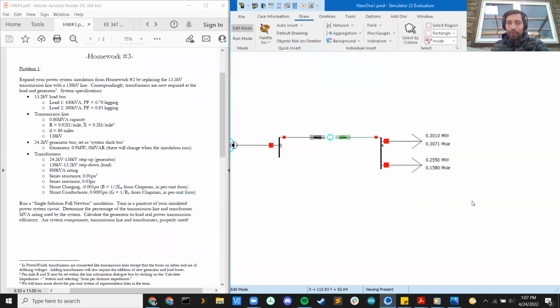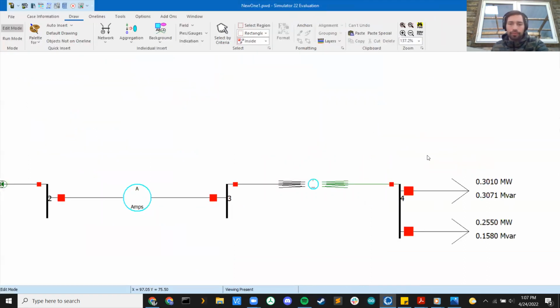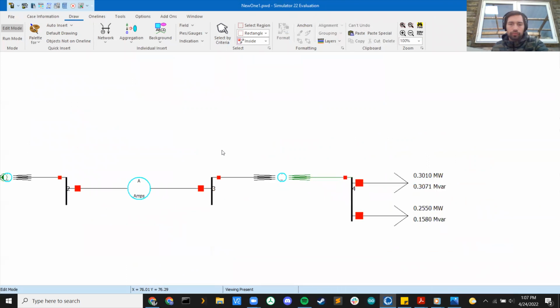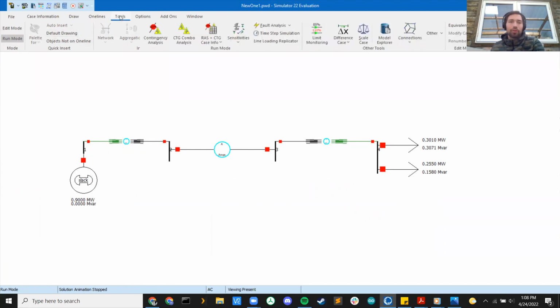Once we do that, though, we are done. I'm going to full screen this now and finish up. Okay, so here's the full system. We have our generator, our system slack bus, step up transformer, transmission line, step down transformer, load bus with two loads. Once we're done with all that, we'll come over here to run mode, come to tools, and we're going to do solve power flow Newton.